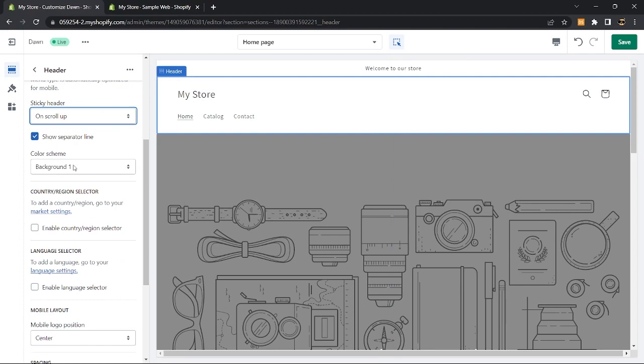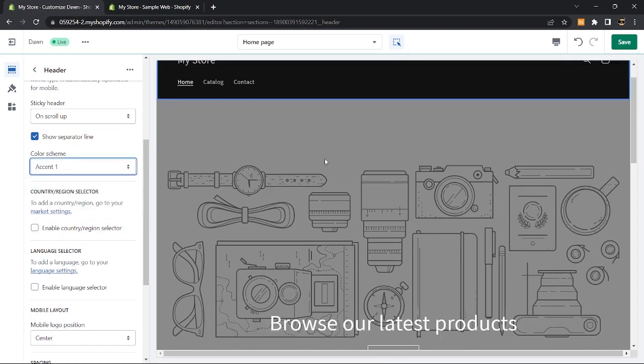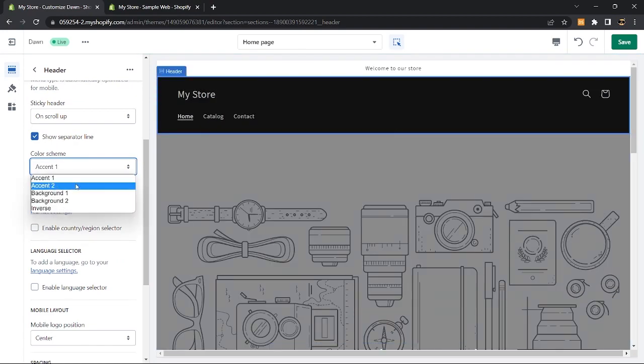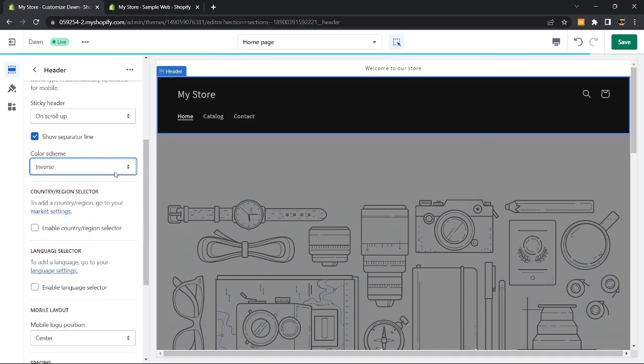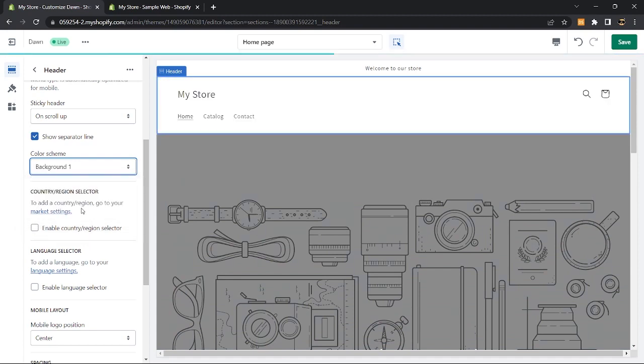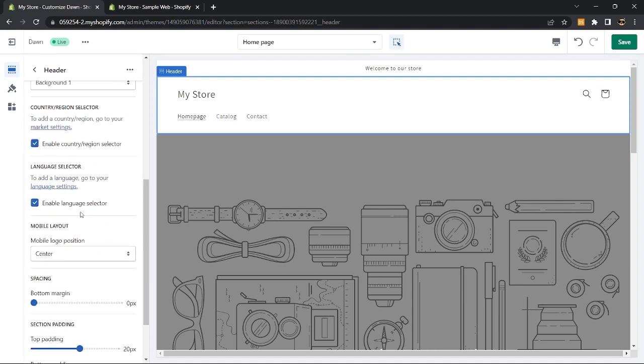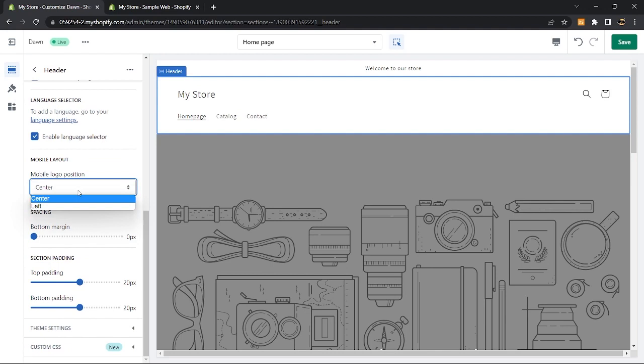You can change colors of the header corresponding to your page backgrounds, accents, or the inverse color to the page. Then you can enable some options like country, region, or language selector that's up to you. Next is the mobile layout. You can adjust the logo placement as well as the section paddings.